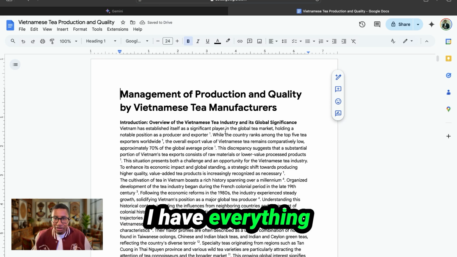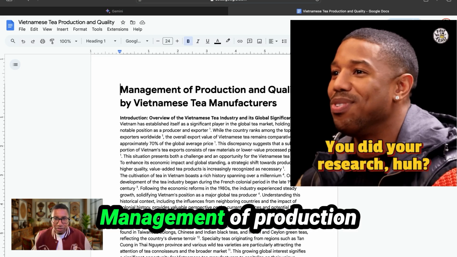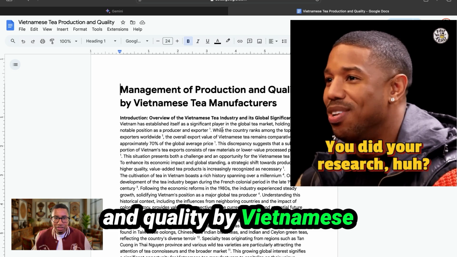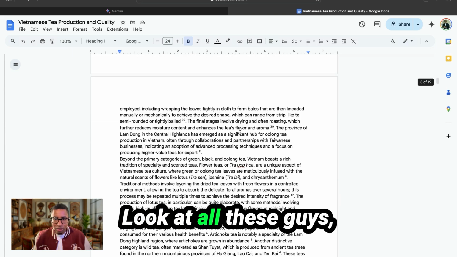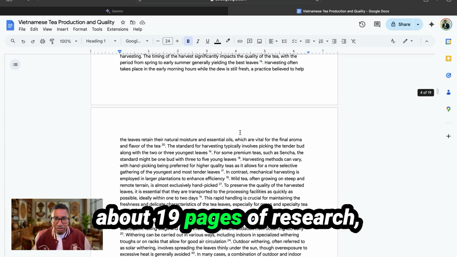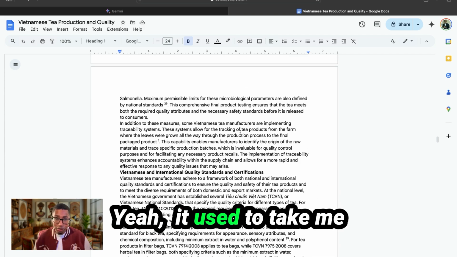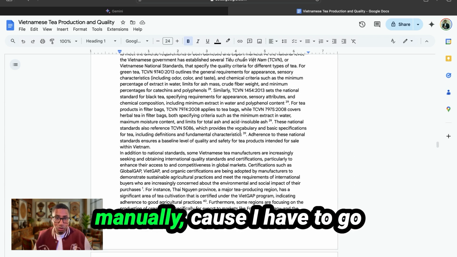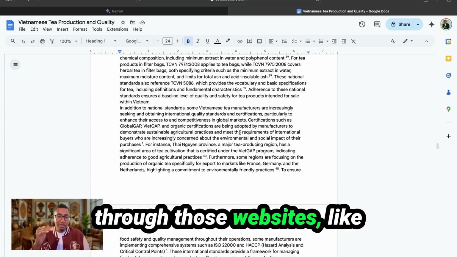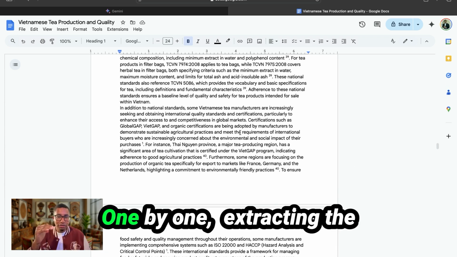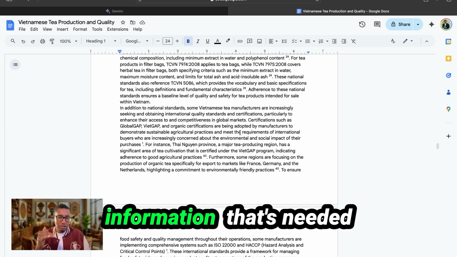I have everything that I needed here. Management of production and quality by Vietnamese tea manufacturers. Look at all of this, about 19 pages of research. This is pretty awesome. It used to take me days, like I said, doing this manually, because I have to go through those websites one by one, extracting the information that's needed.